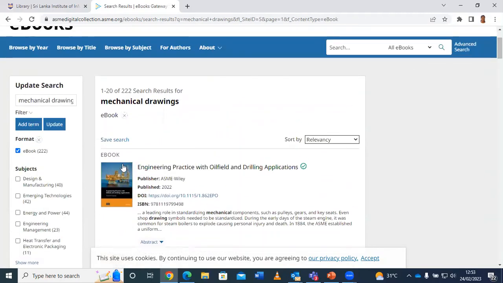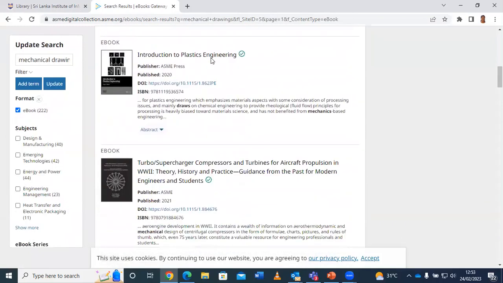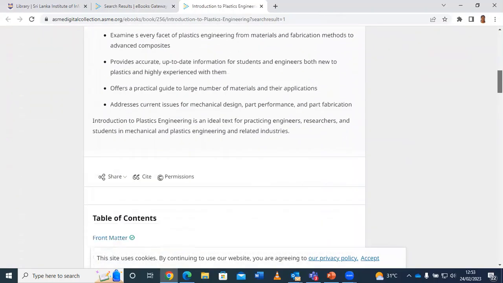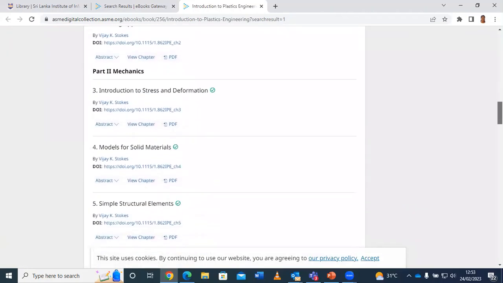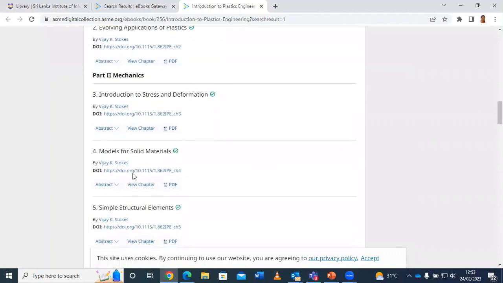Under these mechanical drawings, we have 222 ebooks available. You will see the ebooks' cover page and also the details of the book. As an example, we will open this. You will see the description of the book. You can access all the chapters here. All the green marks are here, so you can download any of these chapters.